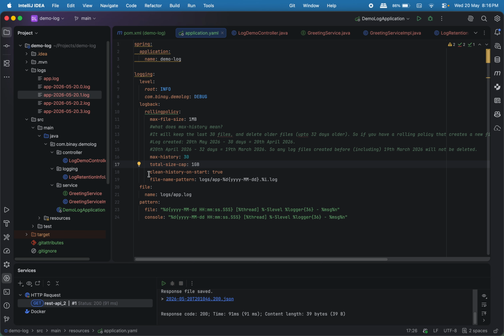Okay, and we have another property over here. It's called clean history on start, right? So every time this application runs, it has to search for the log files which are eligible to be deleted. Okay, this is what it does. Now I'll show you on this demo.